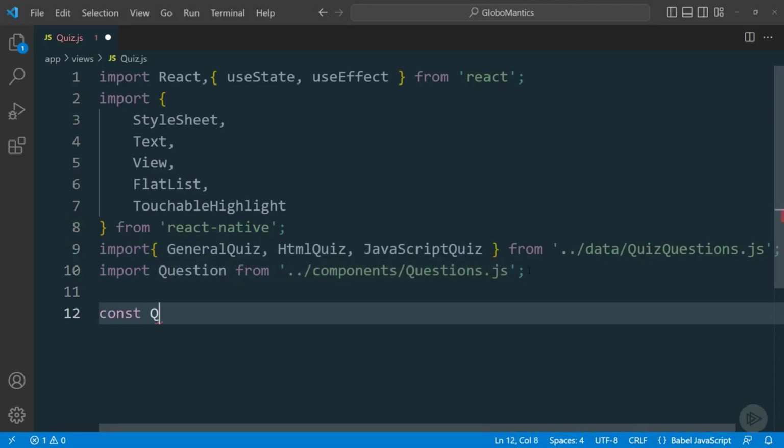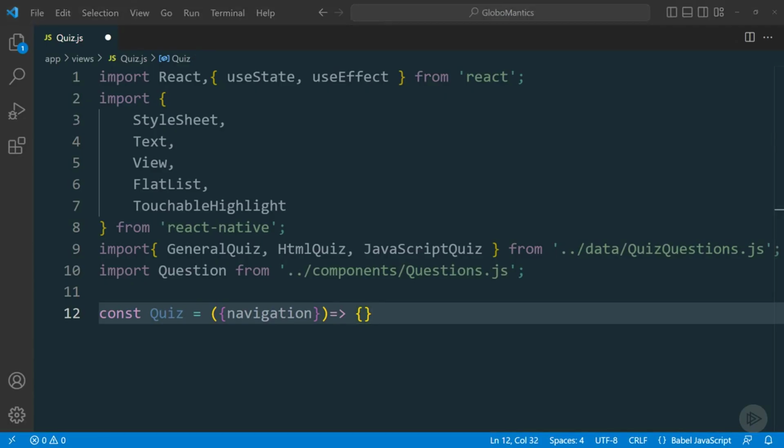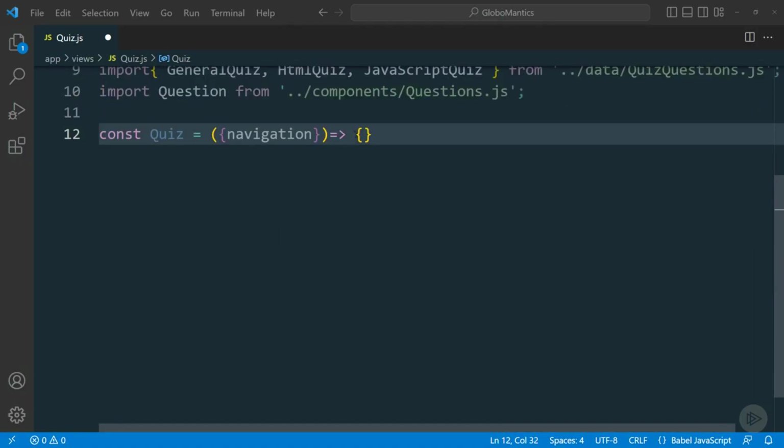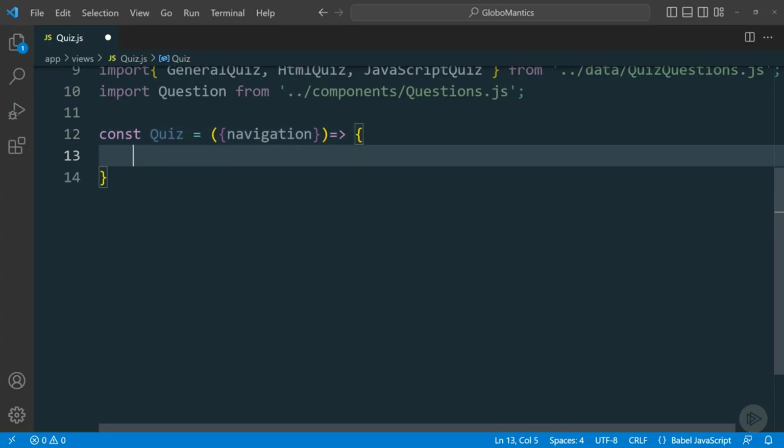When we add the quiz component, we will use the navigation prop. This, of course, will give us access to the navigate method. We are going to initialize a lot of state variables, and in a production application, we might use something like Redux to manage state. To avoid adding the complexity of an additional library, we will stick with the useState hook.